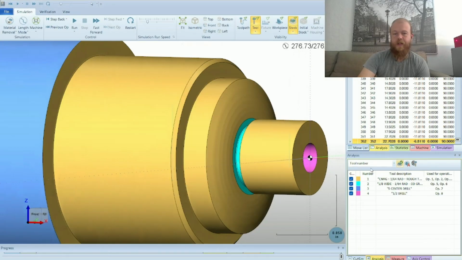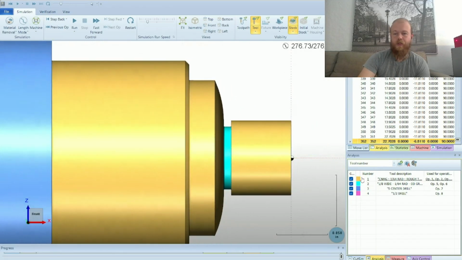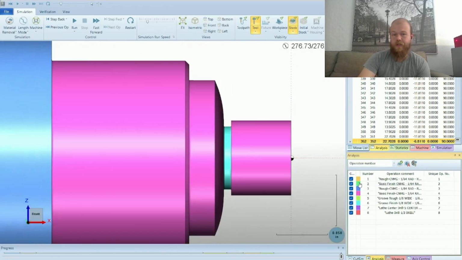And then hit refresh and it'll refresh the colors for you. So you can see exactly what's being turned from what tool, from what operation under operation number.